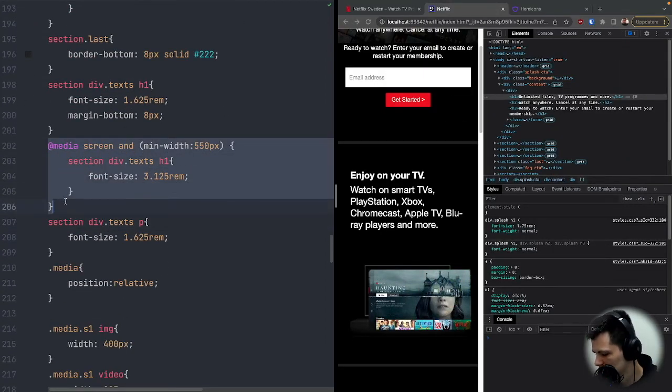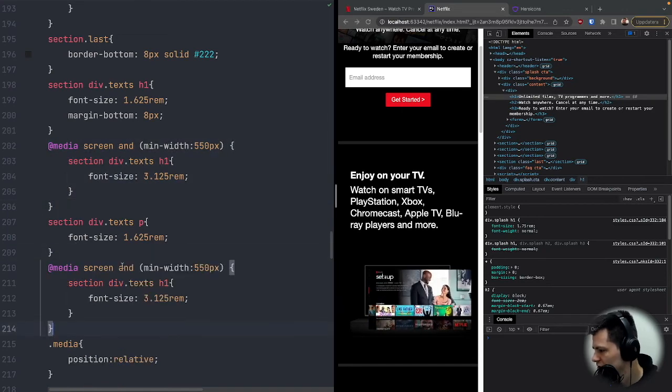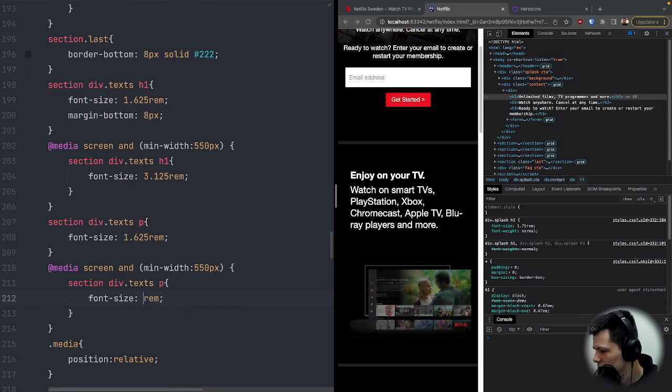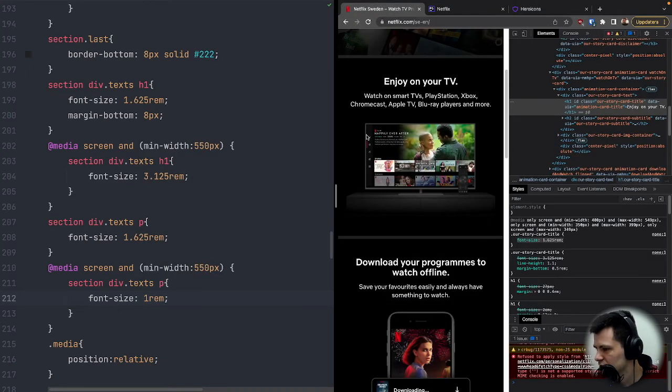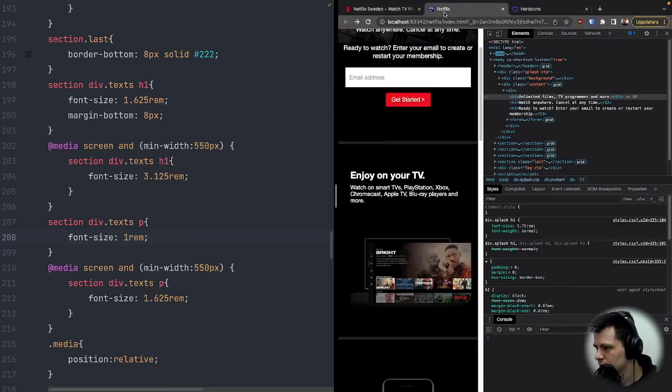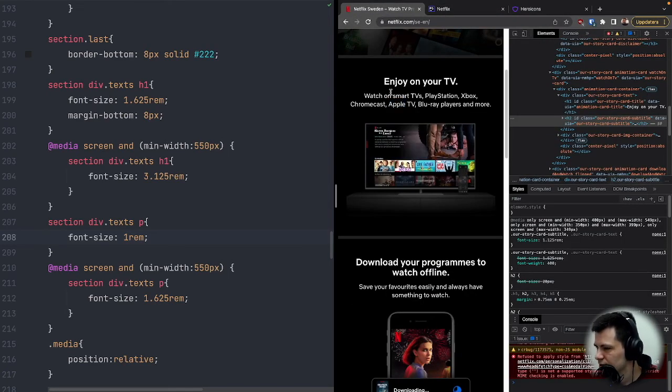So I will just copy this and add another under paragraph, change it to P, and I think this will be just 1 rem or even smaller. Let's see. Oh, sorry, it should be 1 rem here, but on the desktop it should be this big. So 1 rem here, and let's see. Yeah, that's better. Now, as you can see on mobiles, the texts are centered.